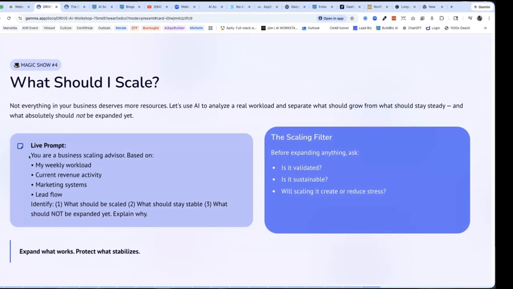And so I will take a prompt like, you are a business scaling advisor. Based on my weekly workload, current revenue activity, marketing systems, lead flow, what should be scaled? What should I actually focus on growing and expanding? What should stay the same and what should not be expanded? Now, again, at lunchtime, I gave it some fictitious numbers, and I can do that again.